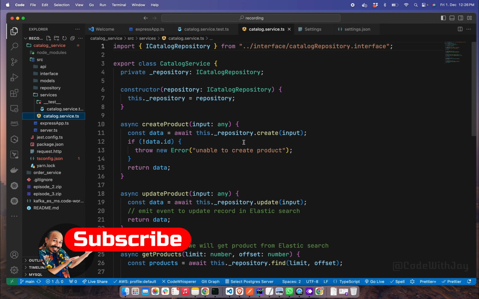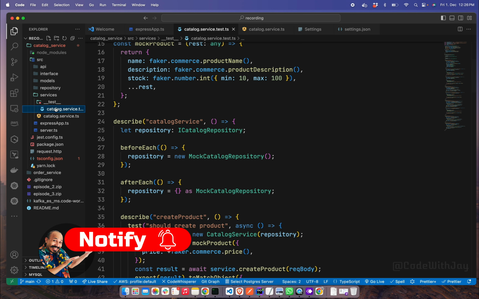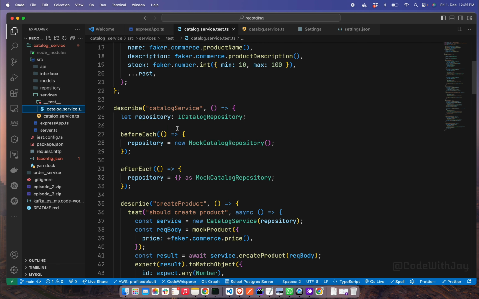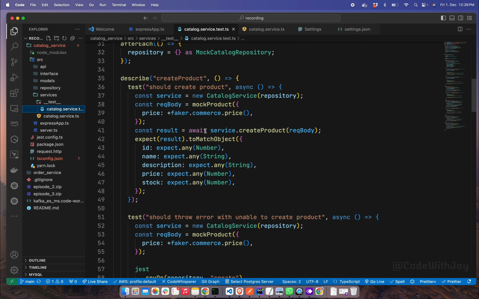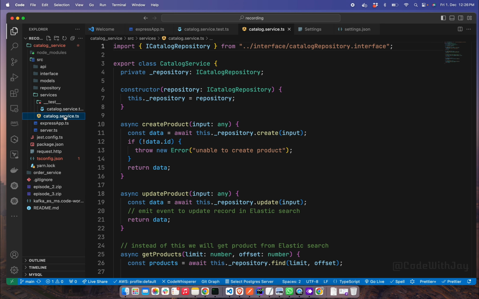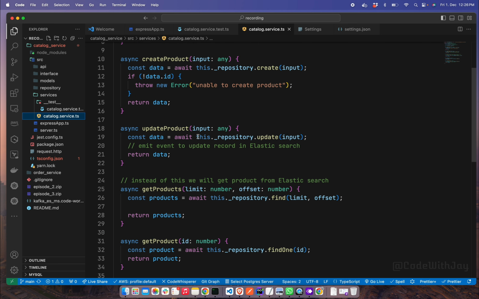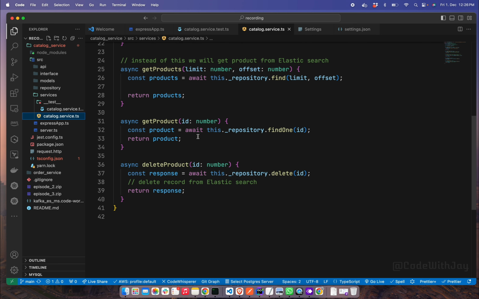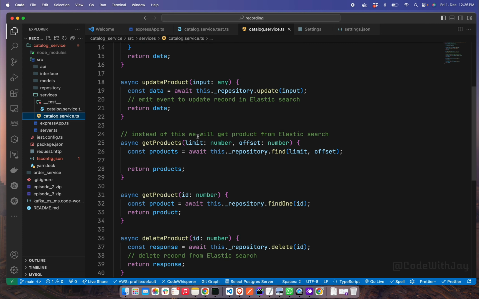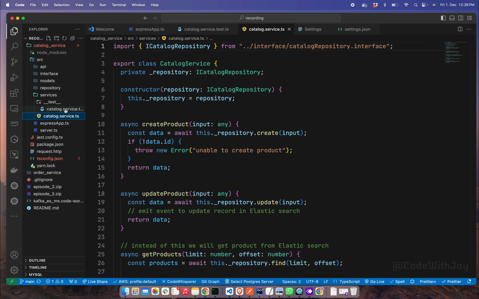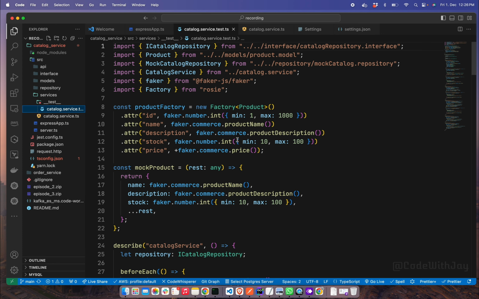In the last episode, we worked on our TDD section where we added a good amount of test cases. You can see we have covered pretty much all the services, where the catalog service is exposing create product, update product, get, edit and delete products, etc. Besides that, we learned how we can mock the data, so dynamically we can create the data using the factory from Rosie.